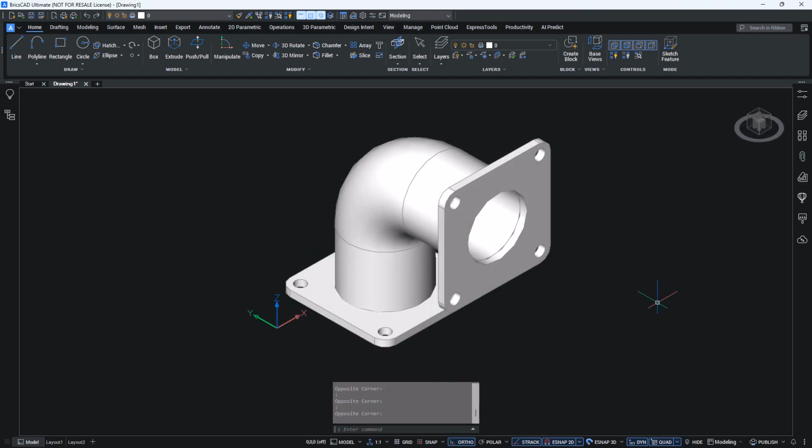To put the flange in contact with the existing pipe, we'll use the coincident 3D constraint. The previously created 3D constraints of the model are now displayed in the Parameters Manager panel.